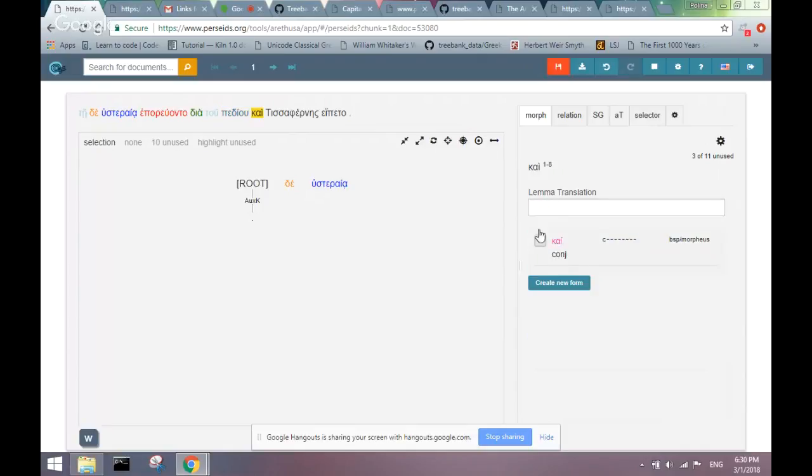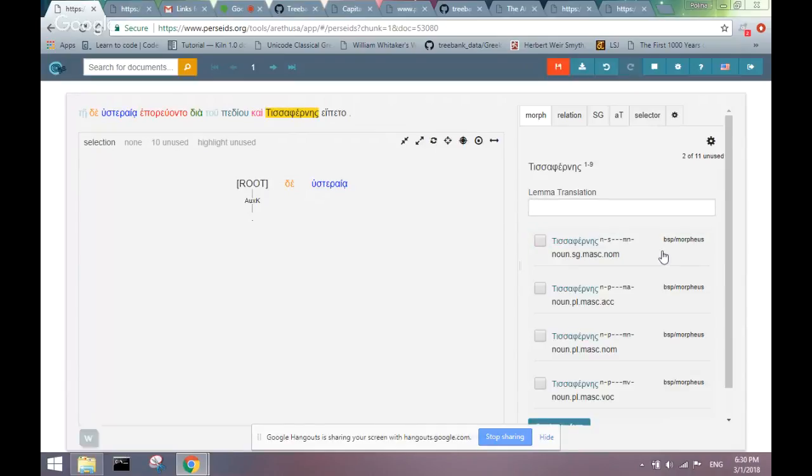Then we continue annotating. So sometimes Morpheus can give you very strange suggestions, as here, for example, it suggests that Tissafernes could be a noun in plural. Of course, we know this isn't possible. So you should be always careful what you click. Never trust things that are automatic.